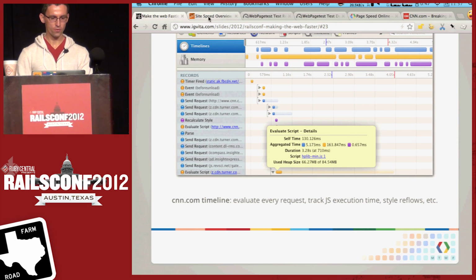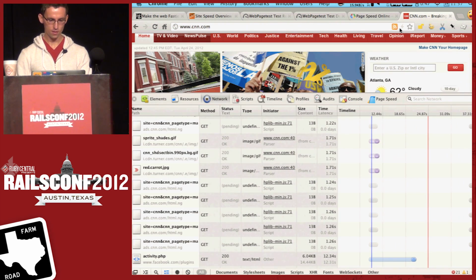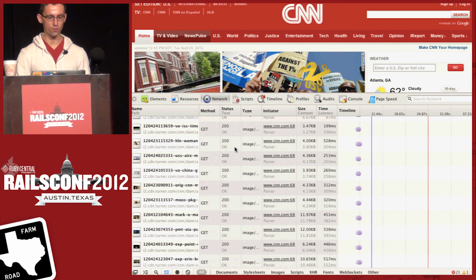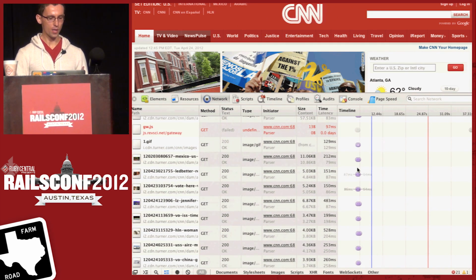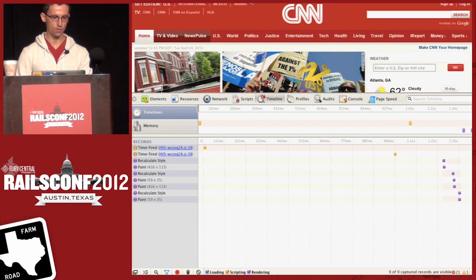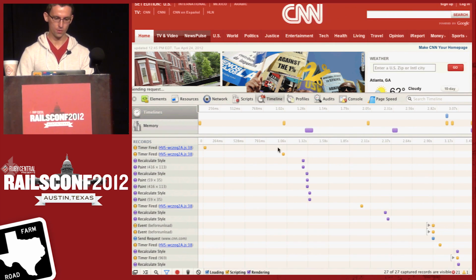So then, let's go back to CNN. This is very useful because it can tell you what the resources are that are being fetched, how long did it take, some high-level stuff. The timeline, which few people actually use but is incredibly useful, requires that we start recording, and then we can reload the page. So let's reload the page.